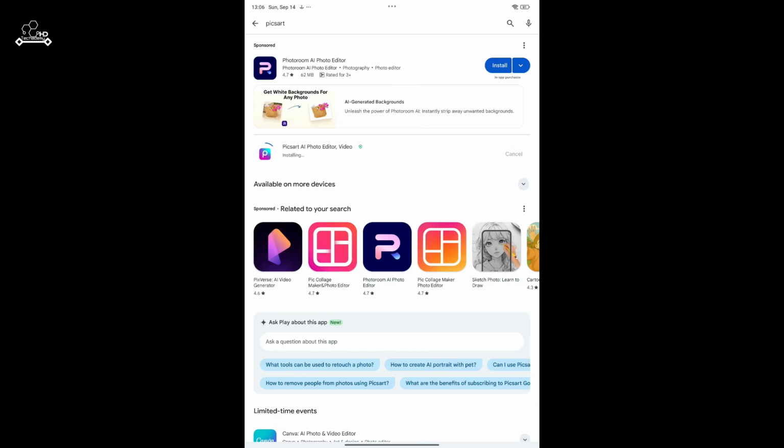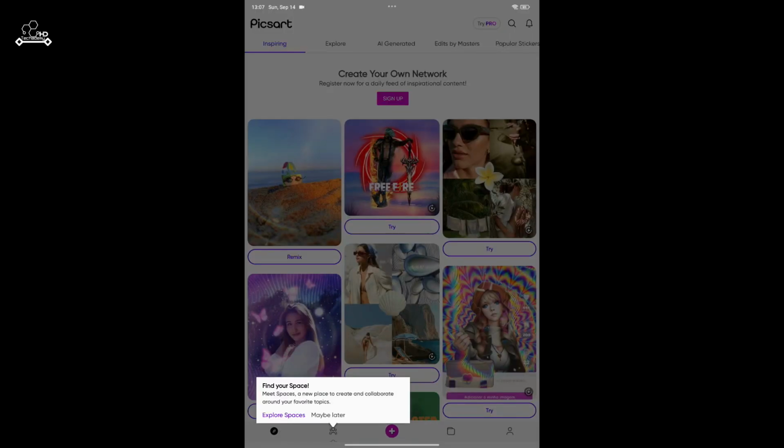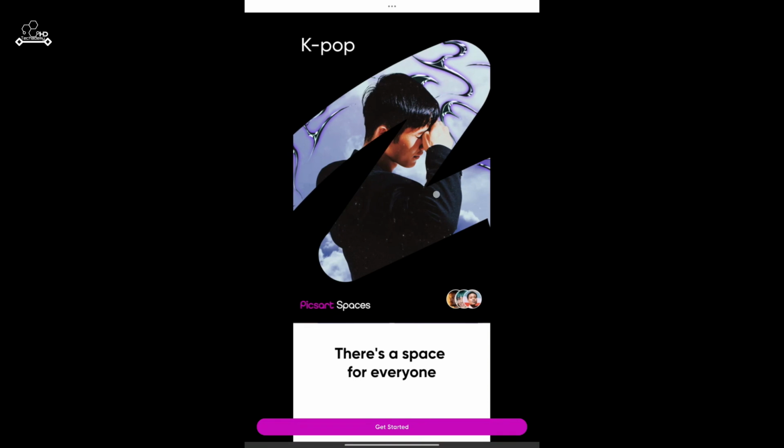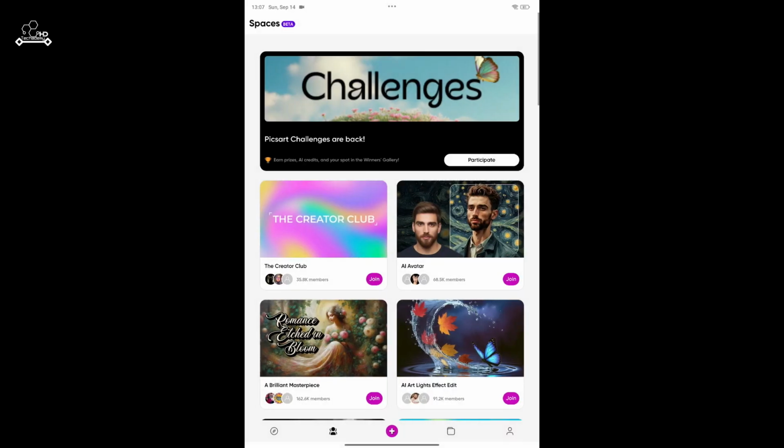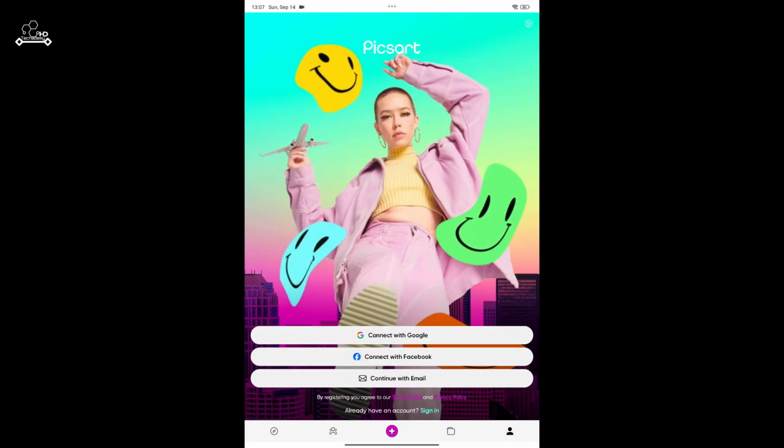Wait for the app to download and install, which may take several minutes. Once the app is installed, click open. And there you have it, you have successfully downloaded and installed the PicsArt application on your Android device. You can now go ahead and log into an existing account or start creating a new account using email, Facebook or Google accounts.